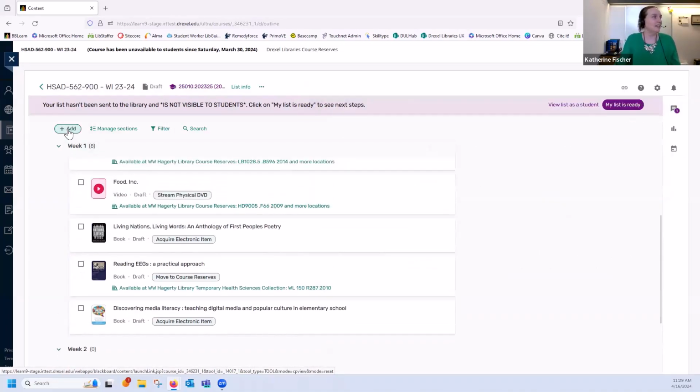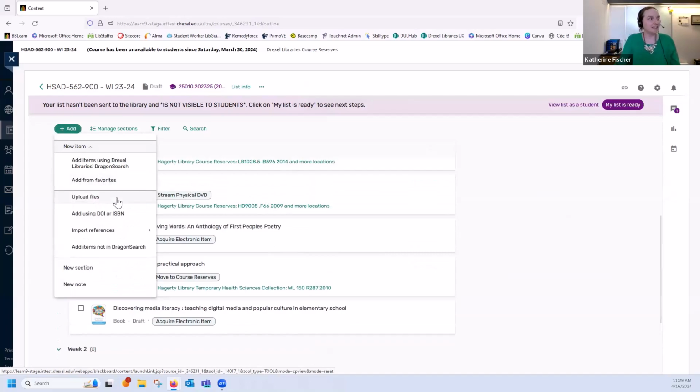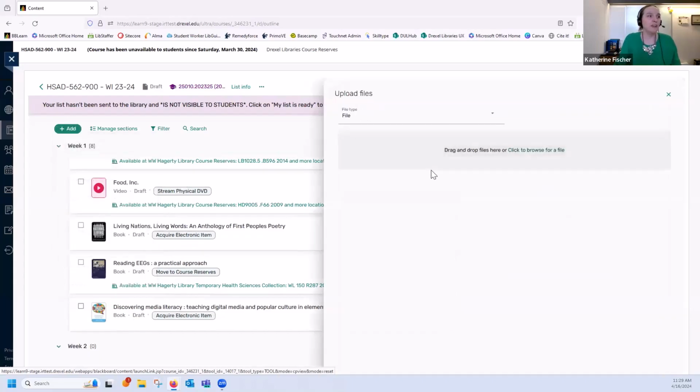Okay. Other options on this list. Let's say, in addition to wanting your students to have access to articles, streaming videos, books and book chapters, you also want to upload your syllabus. If we click Upload Files, this is a way that we can upload pretty much any file. And you can also upload folders. For this example, I'm just going to show you a file.